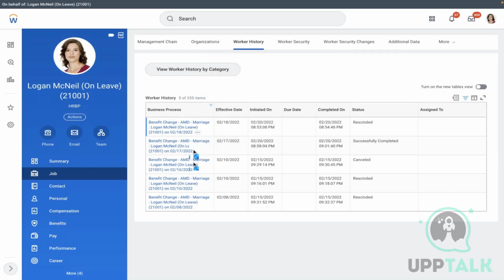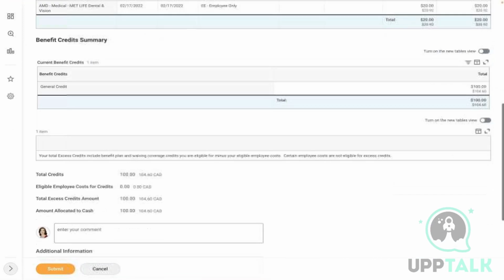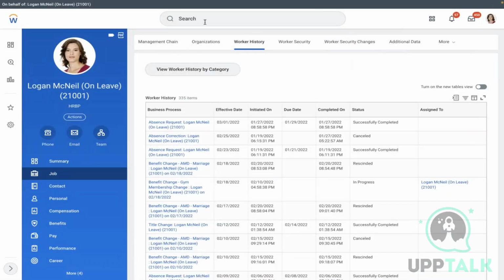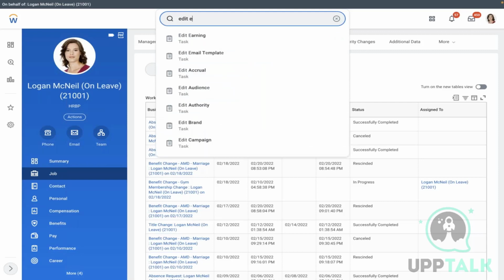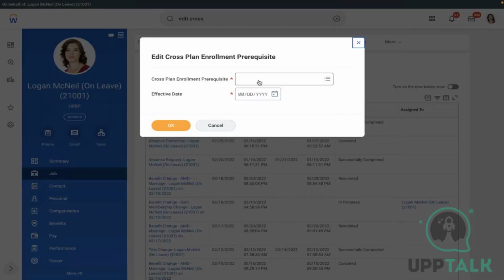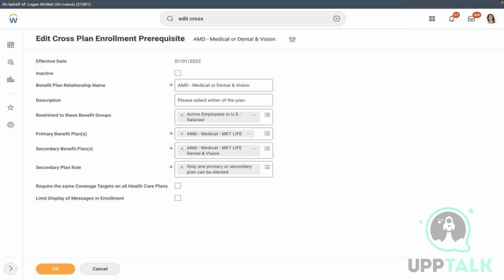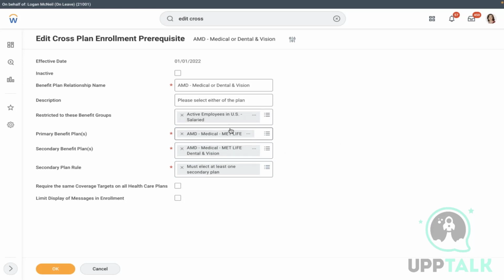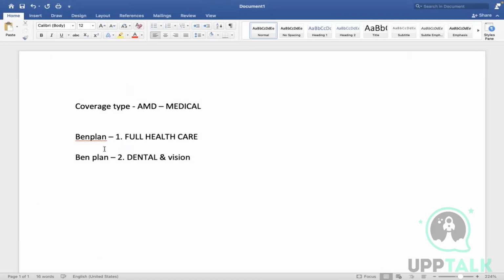I'm gonna resign. This time we are changing the rule to both plans. If you select medical health, you must select dental and vision also. Okay. So when I select this medical MetLife, it's mandatory I have to select the secondary benefit plan, this one also, dental vision. Earlier it was either of the plans, now the scenario is both the plans.